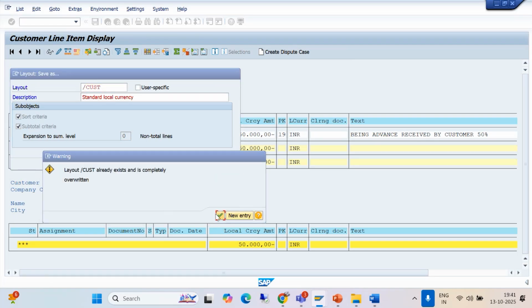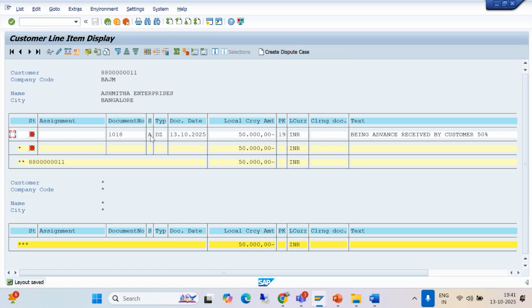So what do we have to do? We'll see. A has come. So what does A mean? Special GL indicator: advance. That's the reason I took A, as it's an advance received from the customer, 50,000. So B is an advance received from the customer, 50%. Okay.